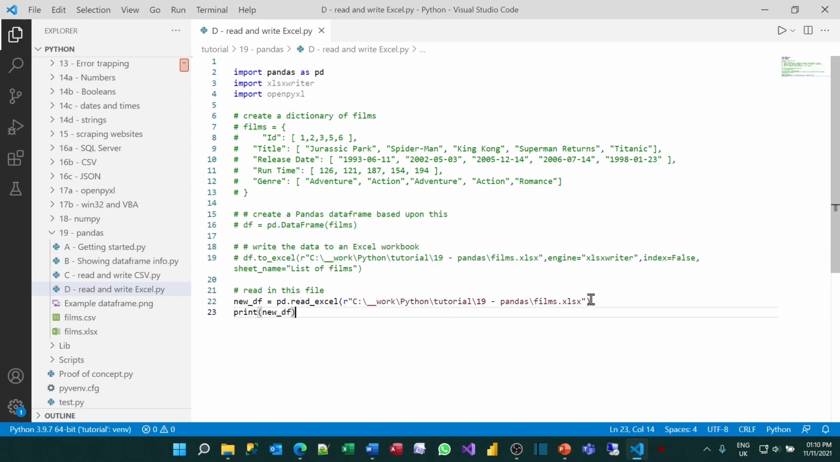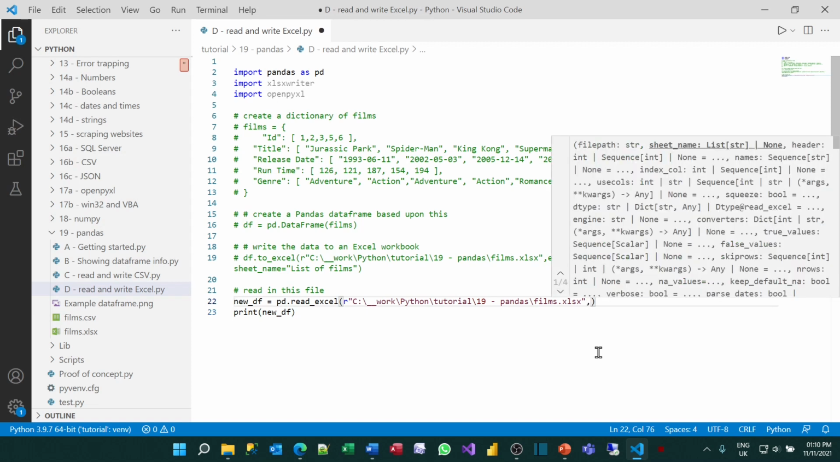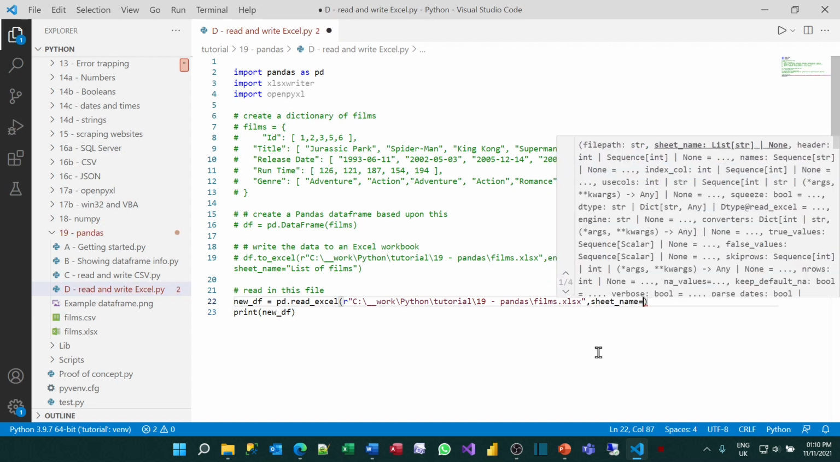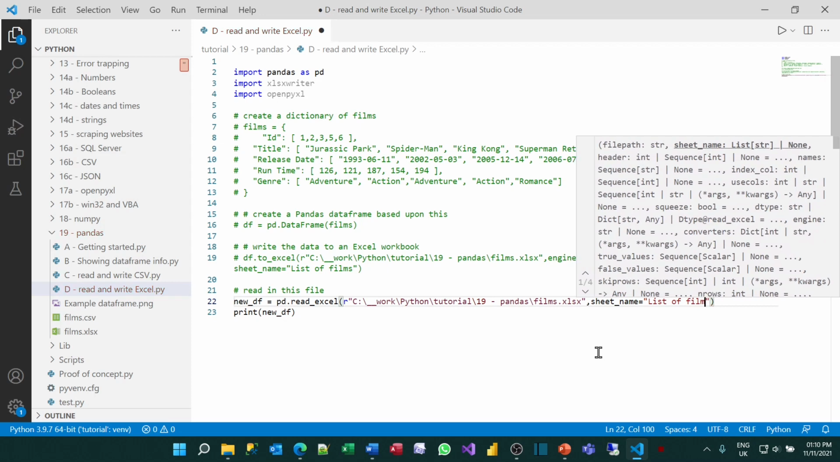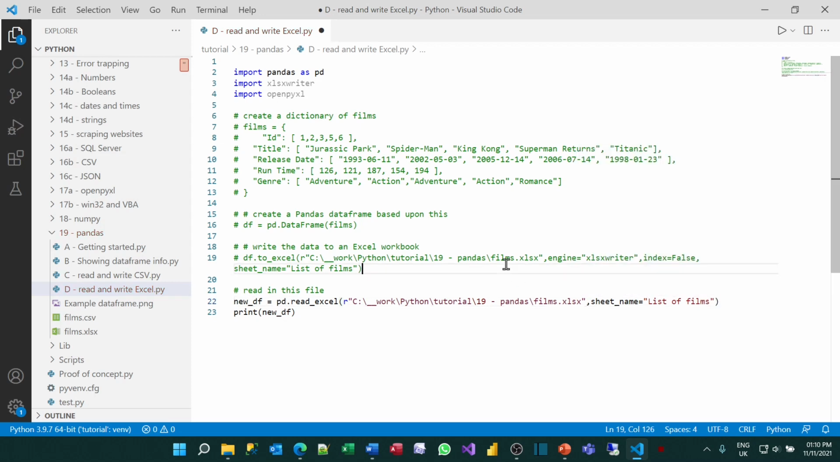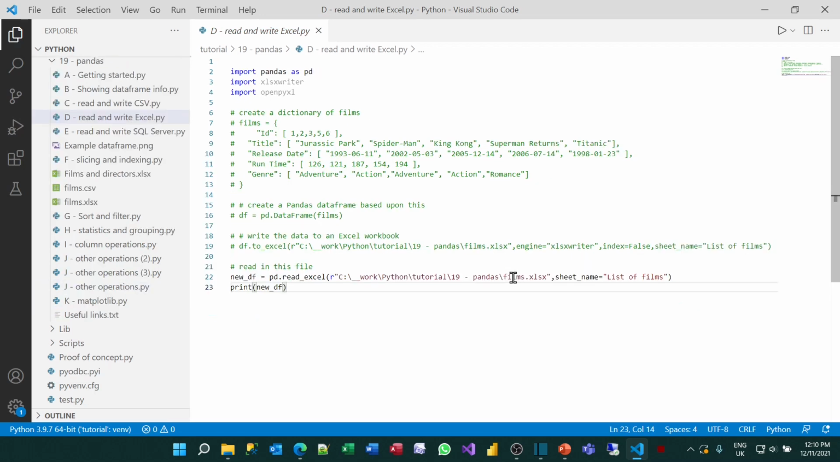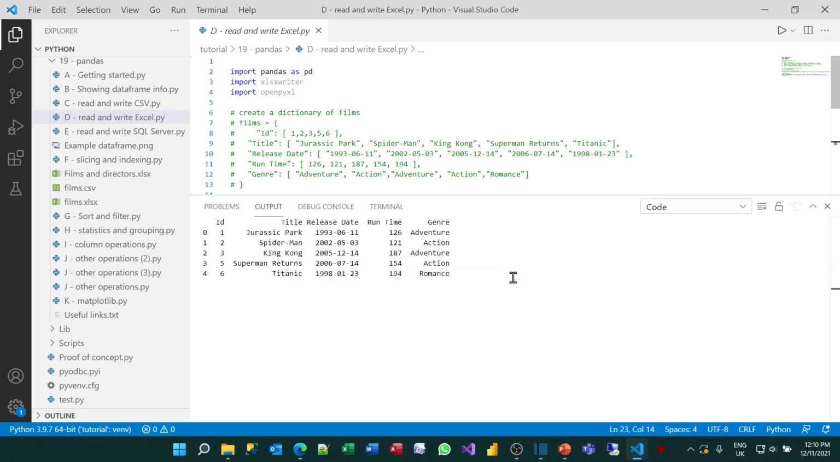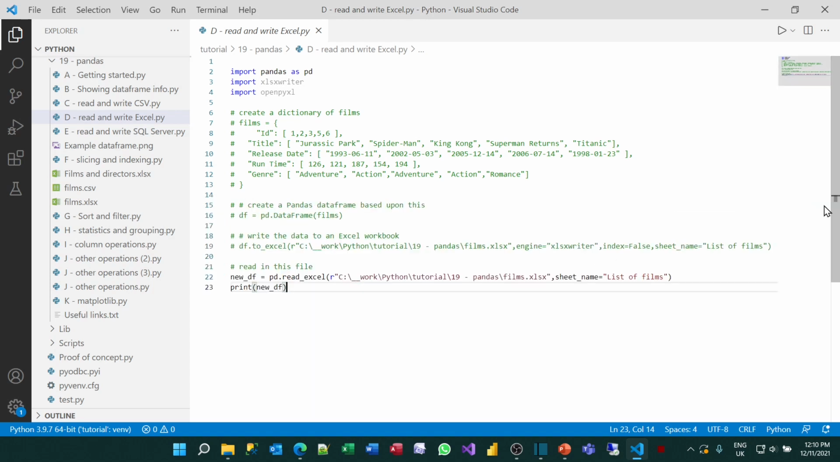If I wanted to be more specific, I could add the sheet name, and say it's called list of films. So I could choose which worksheet I was going to import. And if I run that one more time, you'll see it gives me exactly the same information, which looks to me to prove it worked. So that's how you can read from and write to Excel workbooks.